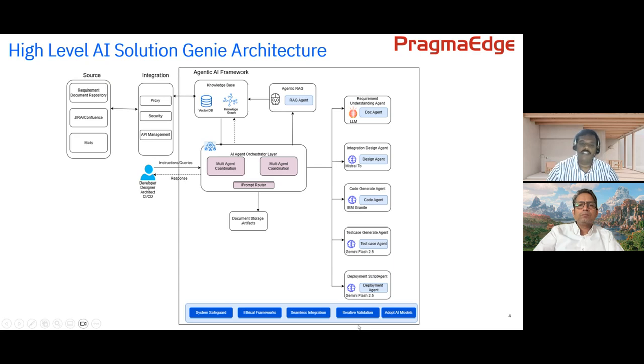Iterative validation: maybe one time it will generate code and it may not be accurate. Then we can pass it to a couple of agents to verify it. So until we get the best results, there will be iterative validations from each of the agents.